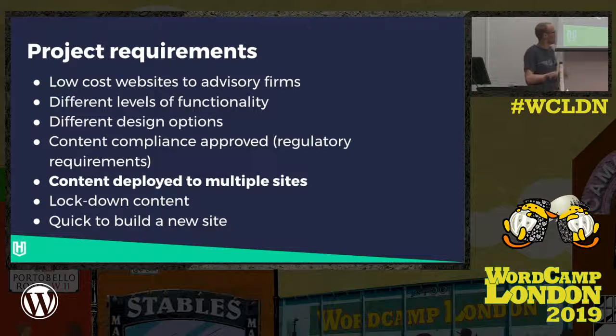And the last but not least, it needs to be quick to build a new site. So, you know, we're not talking about weeks here, we're talking about a day or so maybe to build a site quickly for someone and get something up and running. So that's the bigger picture of what we were working with. But like I said, today's talk's a bit in bold mainly.